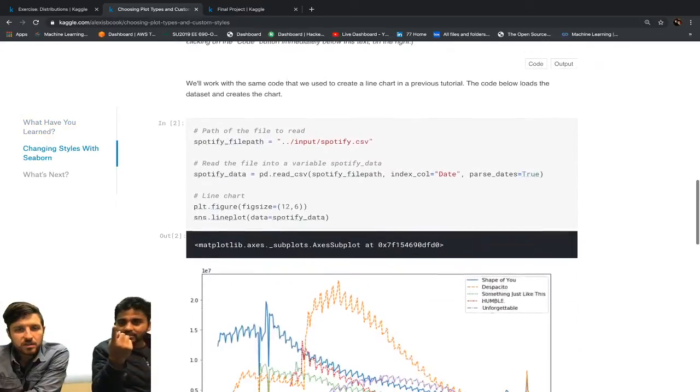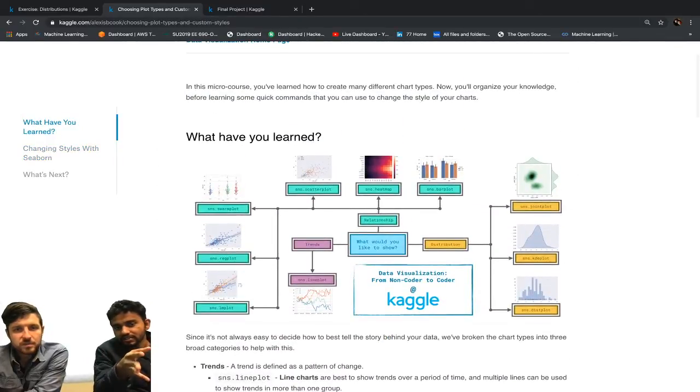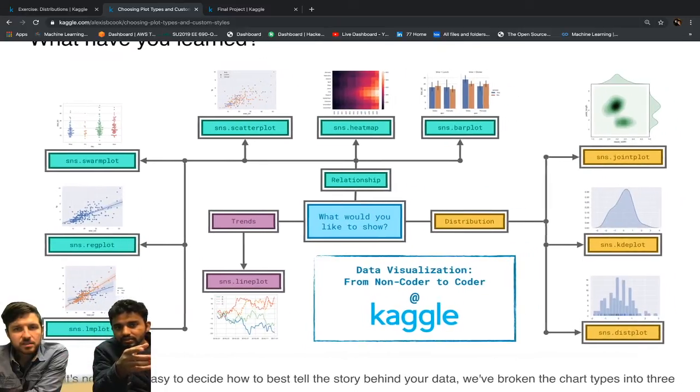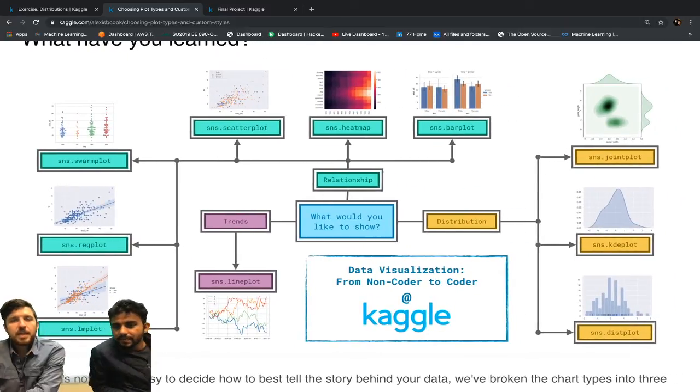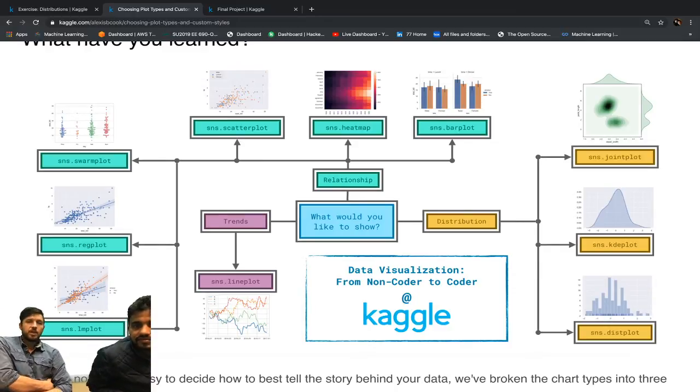So yeah, that's a basic summary of what we did in SNS. It's a nice summary of, okay, what kind of data do you have, and what kind of information are you really trying to show? I don't think we made any joint plots. That's the only one I see that I don't remember. I remember heat maps, bar plot, scatter plot, swarm plot, reg plot, lm plot, and the line plot.